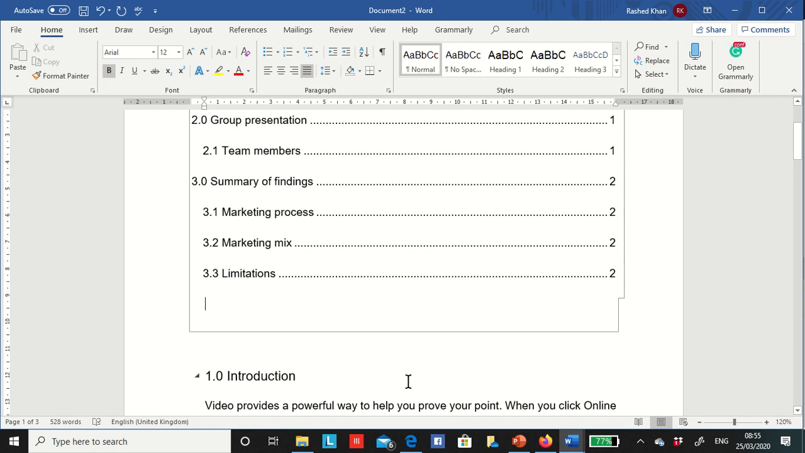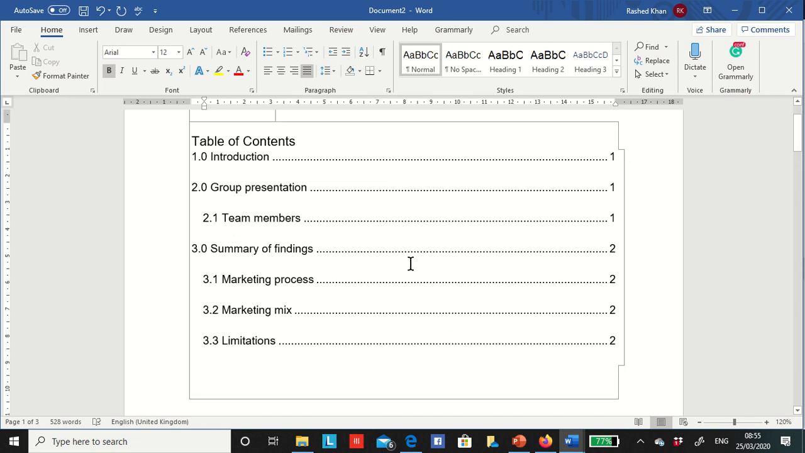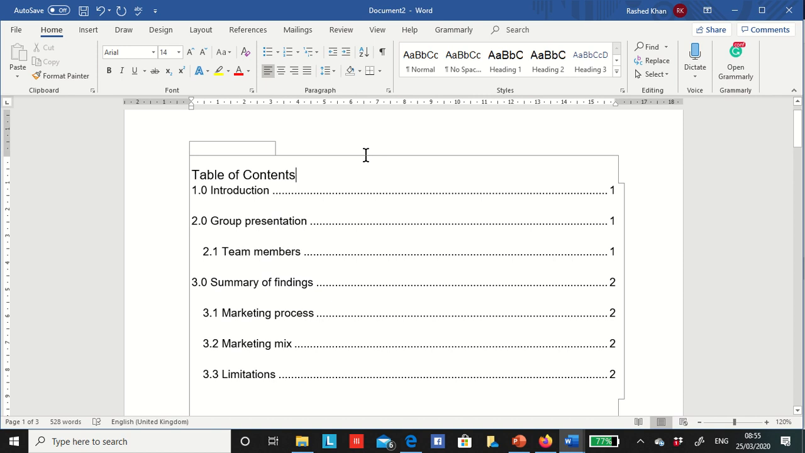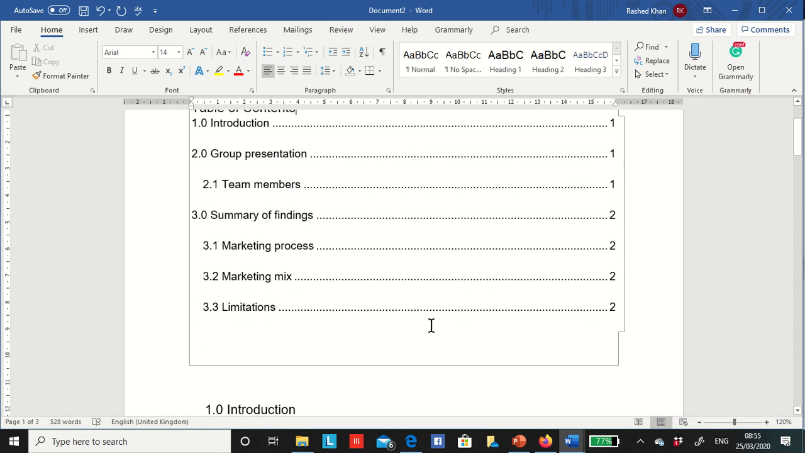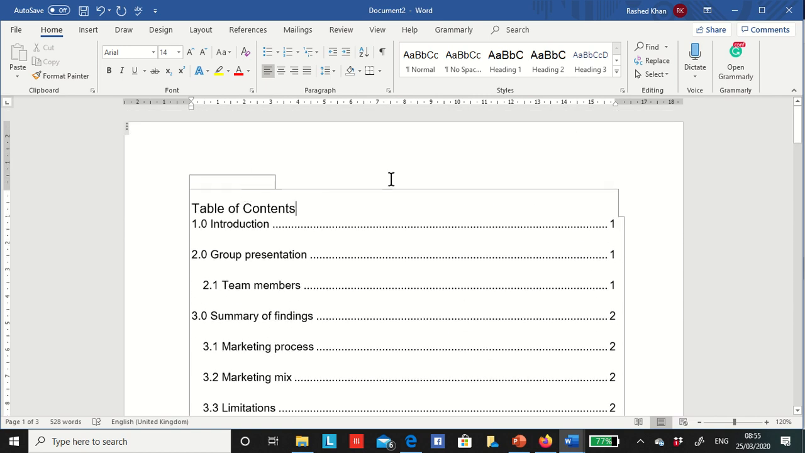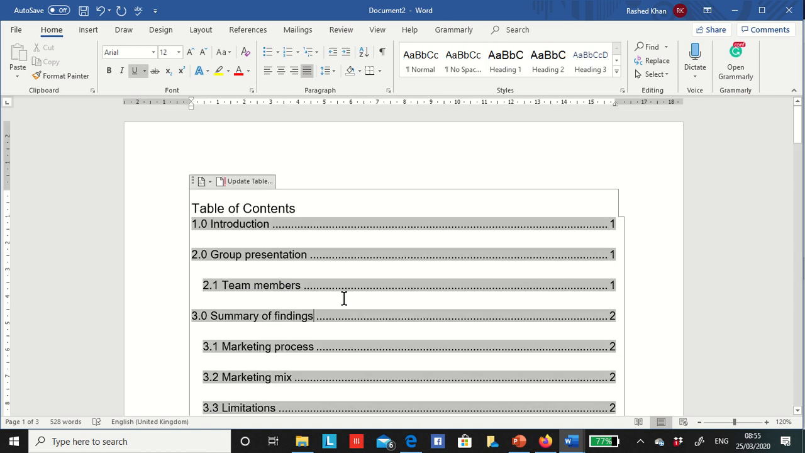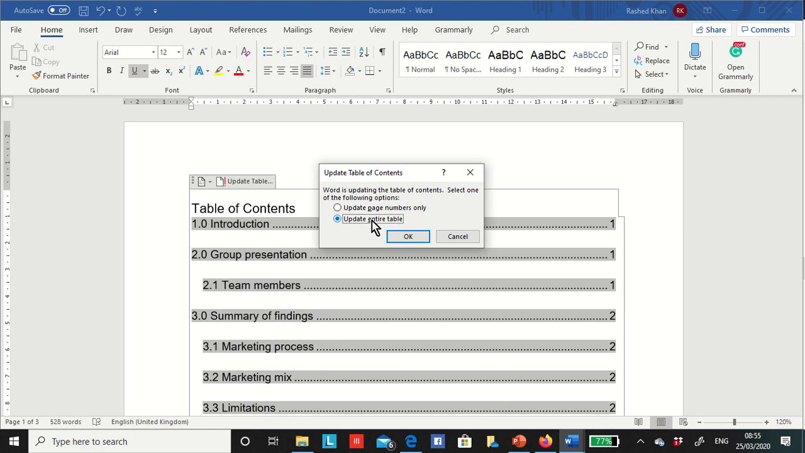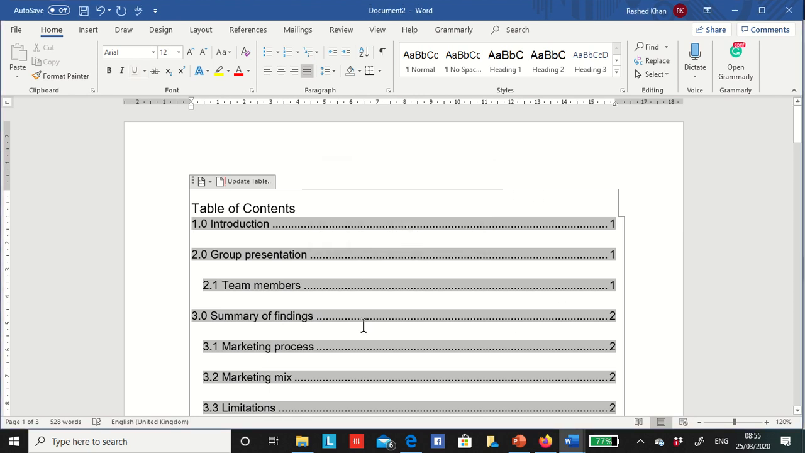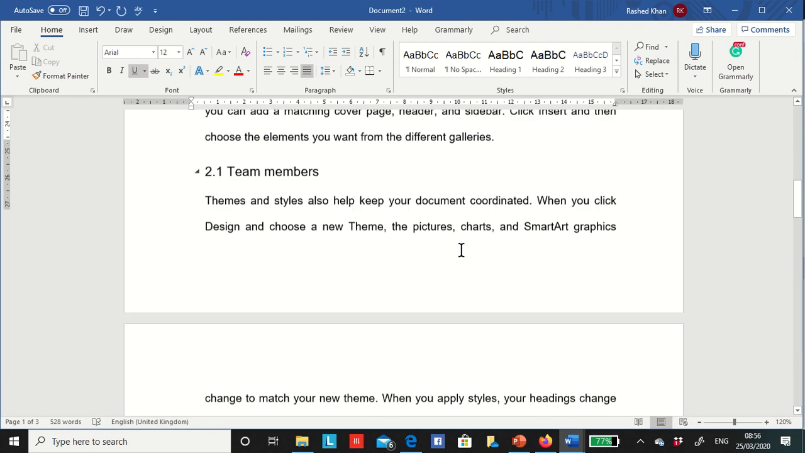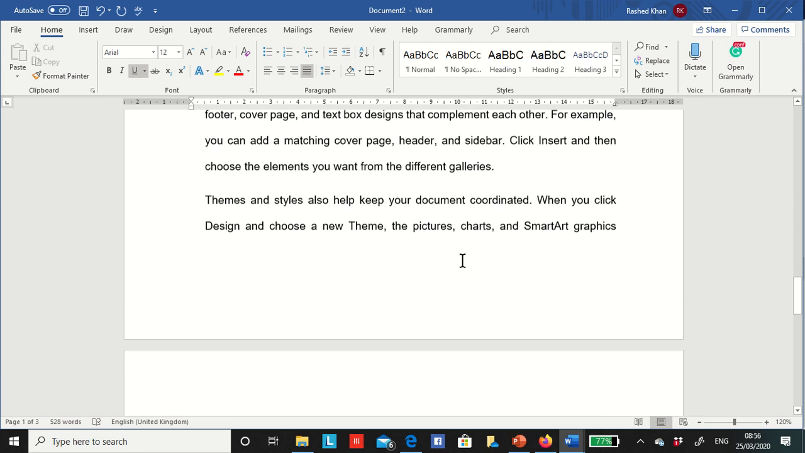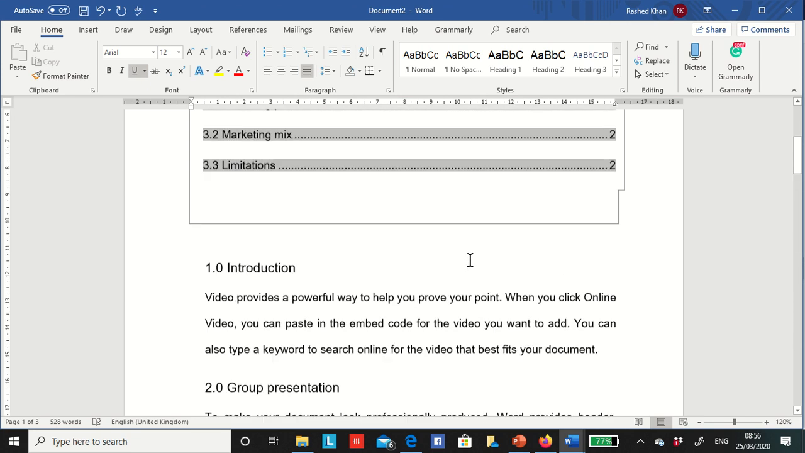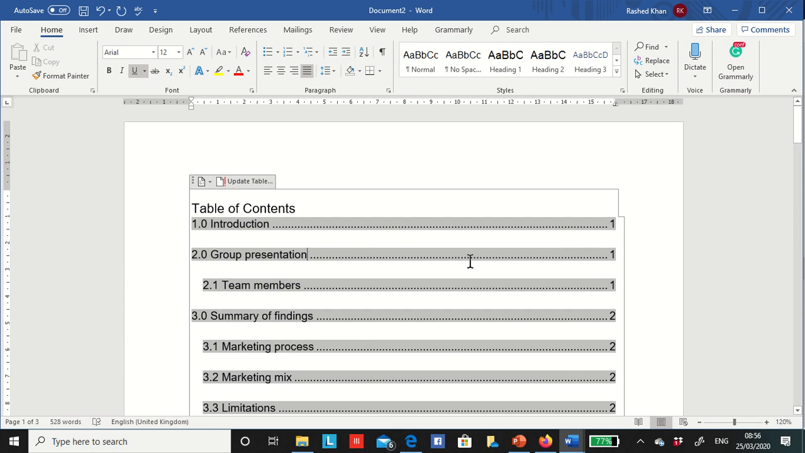So as many as you will add, and then come here, select table of contents, then go to update table, update entire table, and OK, and it will be updated automatically. Okay, so if you practice it on your own, you'll be able to do it yourself.